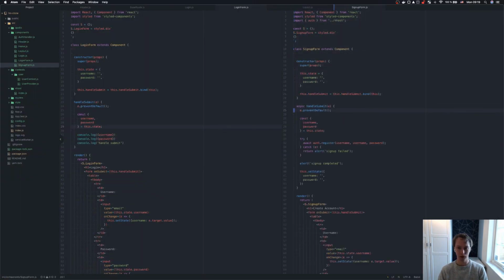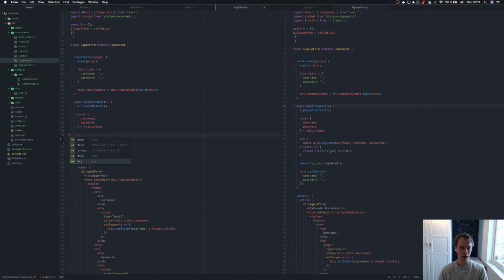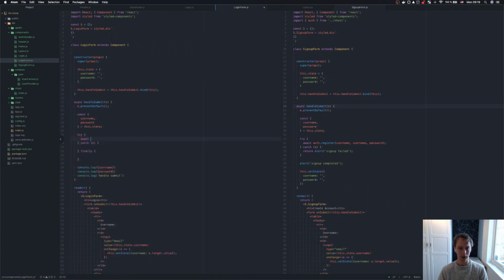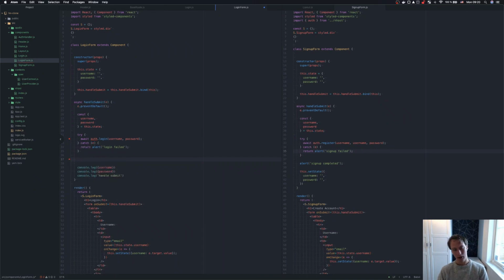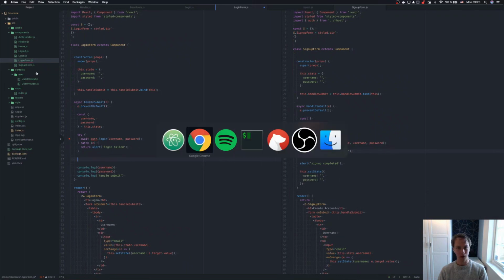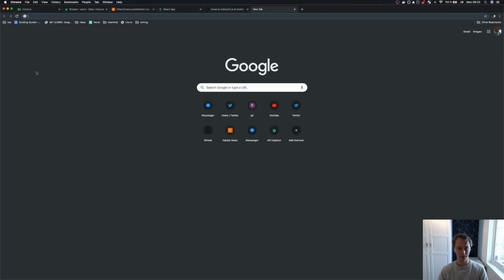We will use async a lot here. I'm gonna use a try catch. It's gonna be await auth login username password. If it fails, same thing. Login failed. If it succeeds, I'm gonna do this. How do you do this? We're gonna redirect back to the home page.